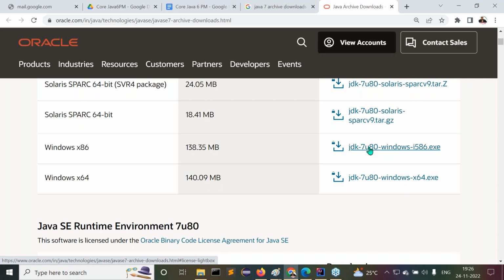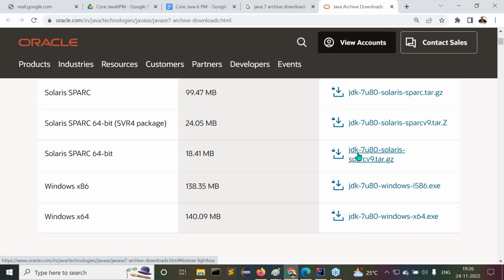They have given these separate links, which definitely means that the software is dependent on the operating system. For example, if I click on JDK 7 update 80, Windows x64.exe, Windows-related Java software will be downloaded, which includes the Windows-related compiler and Windows-related JVM. If I click on JDK 7 update 80 Solaris, Solaris-related Java software will be downloaded, which includes the Solaris-related compiler and Solaris-related JVM.